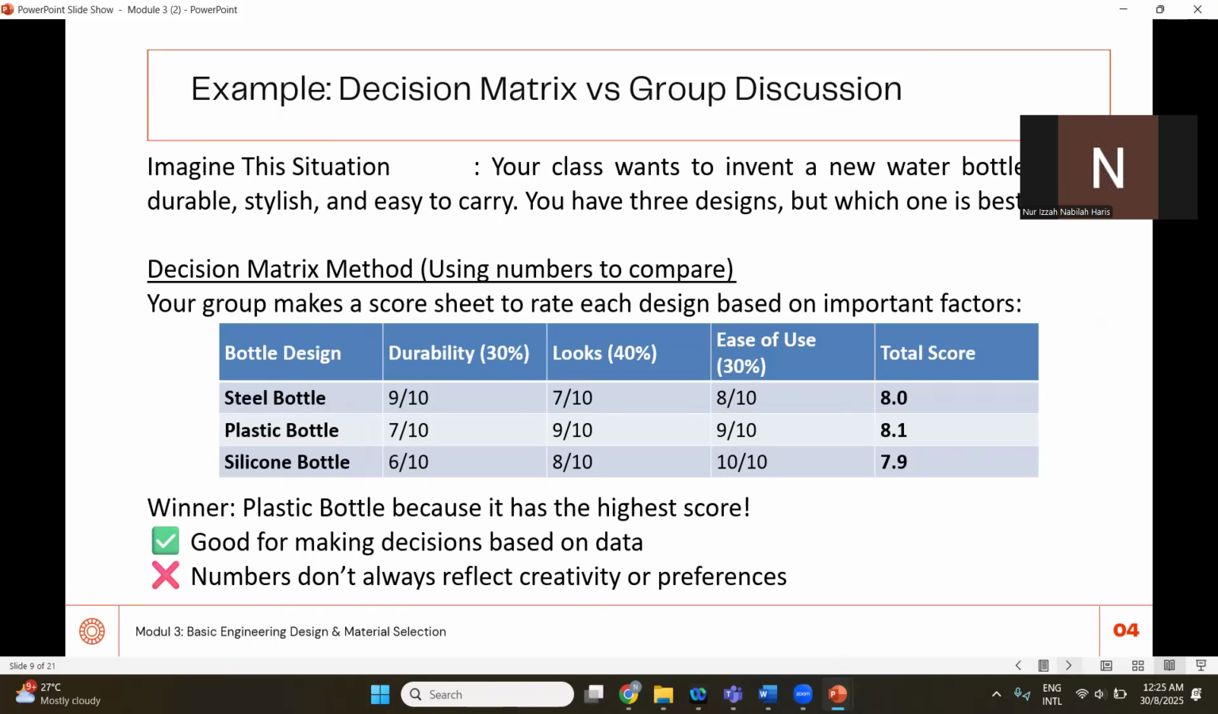This is just an example. So you can do it for your design, but basically you don't have to do this because it's already picked. Our design is already picked, which is the one that you have done your prototype.